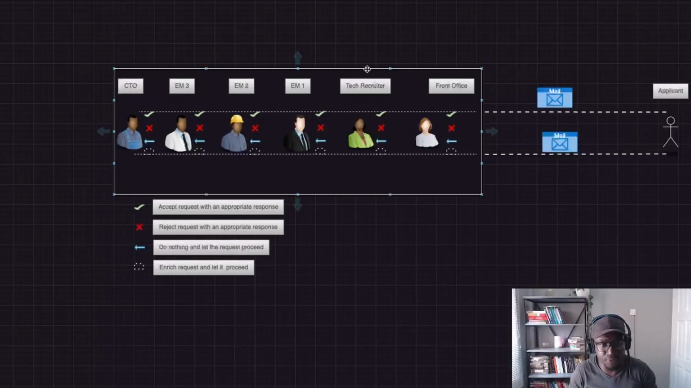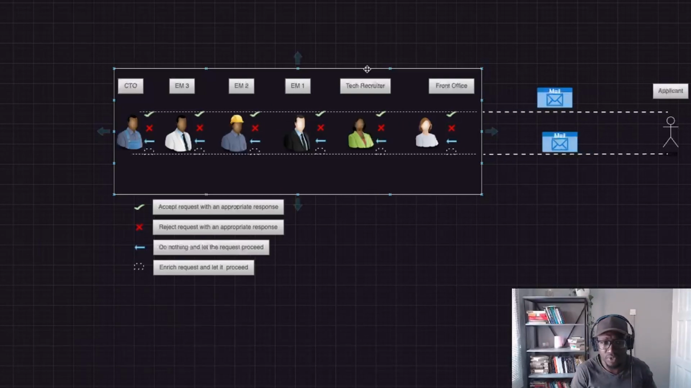Another possible response the tech recruiter could take is the pass-through response. Maybe they see the application and they reach a point just like the front office manager where they can't make further decisions and they just let the application pass through to the next handler. At this point, according to the tech recruiter, the candidate checks out. Everything is good and they are happy to recommend the candidate to the downstream handlers, in this case the EMs or the CTO. So they just do their checks and let the application pass through.